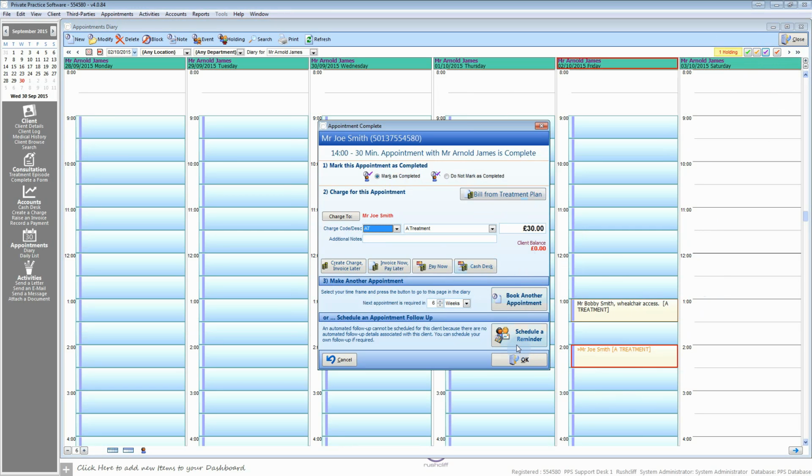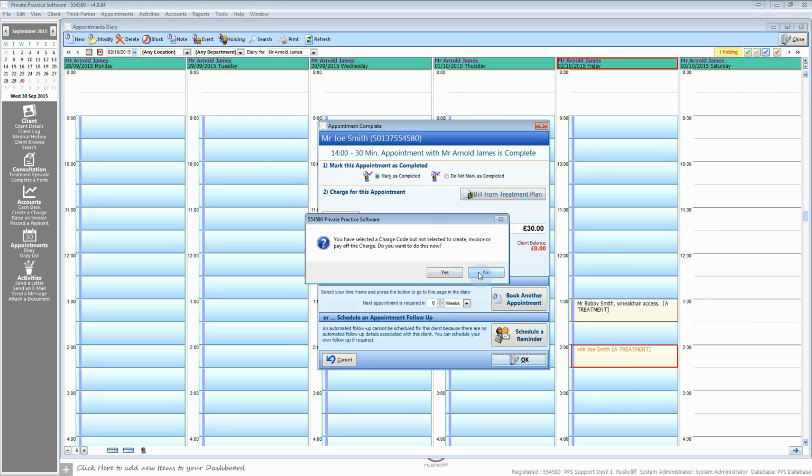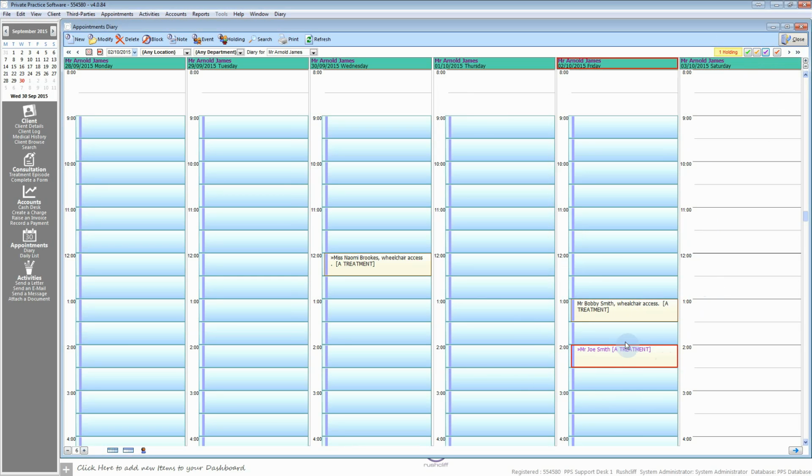Right at the bottom, we also have the opportunity to schedule a follow-up reminder if we want to prompt Mr. Smith to rebook if he's not doing so at the time of completing his appointment. And when you click onto OK, you'll see because that appointment is complete, it's now marked as purple.